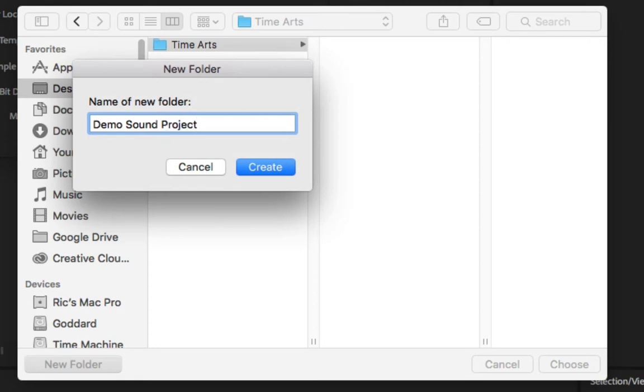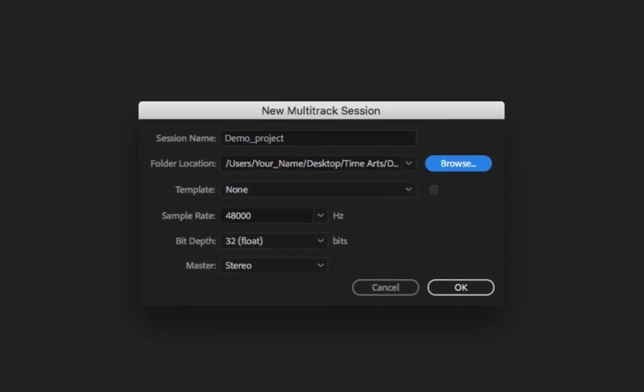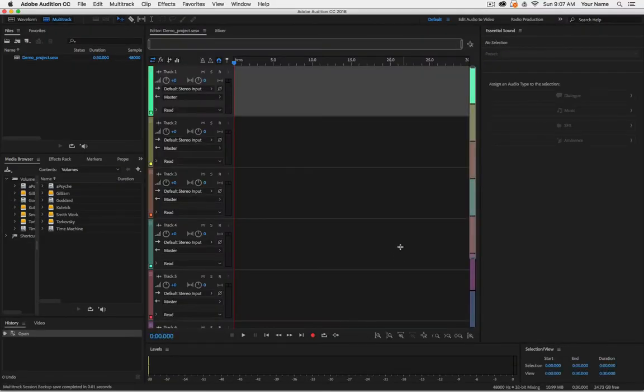Now you want to do this because it lets you save all of your audio and everything together so that you don't accidentally misplace something. So we're going to choose this Demo Sound Project. This just lets you know that whenever you move this folder right here, it'll have everything you need. So if you need to use another computer or something like that, it'll all be within the folder that you're creating here. All right, everything else, sample rate, all of this should be fine. So just hit OK.